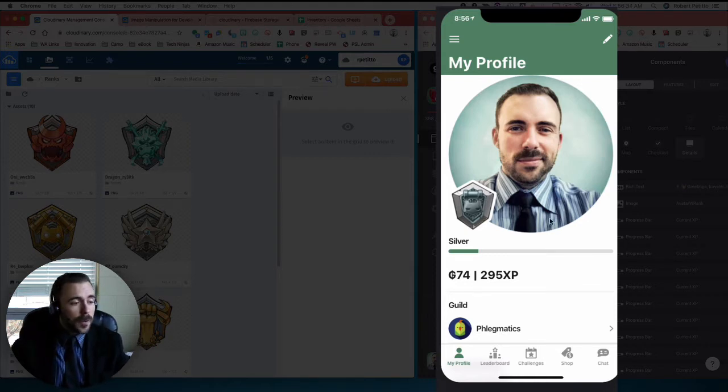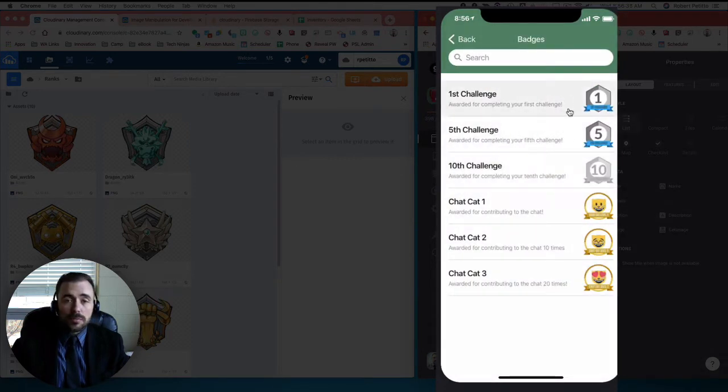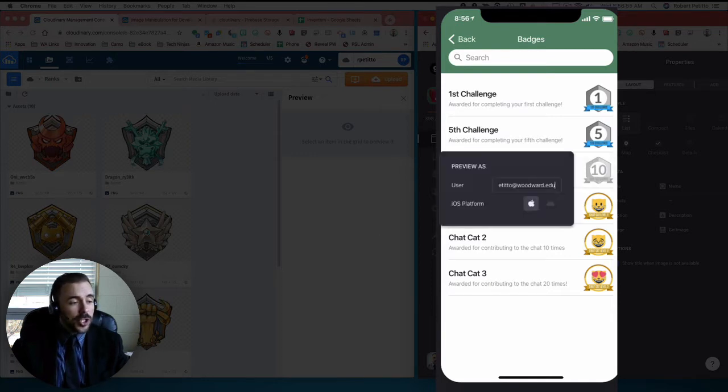Also, I have here my badges. It's one URL for my badges, just one image, but with Cloudinary, I can manipulate the URL of that image and make it do whatever I want. So you see here, the badges that they haven't earned yet are grayed out and slightly opaque. And just so you see how this works, if I change the user to some other user, because they haven't earned those badges yet, they are grayed out. And for the users that have earned the badges, they are in color.